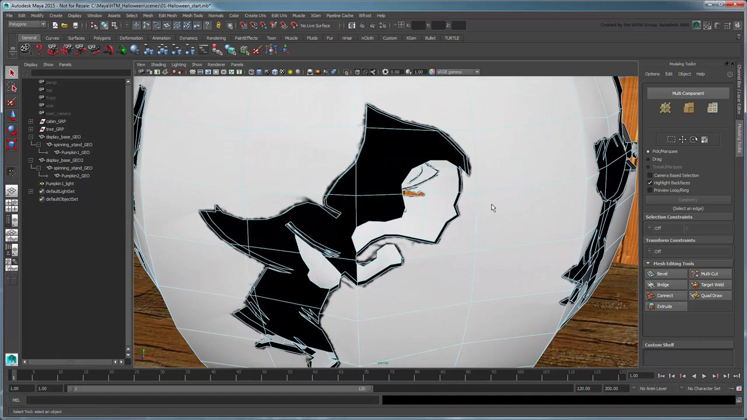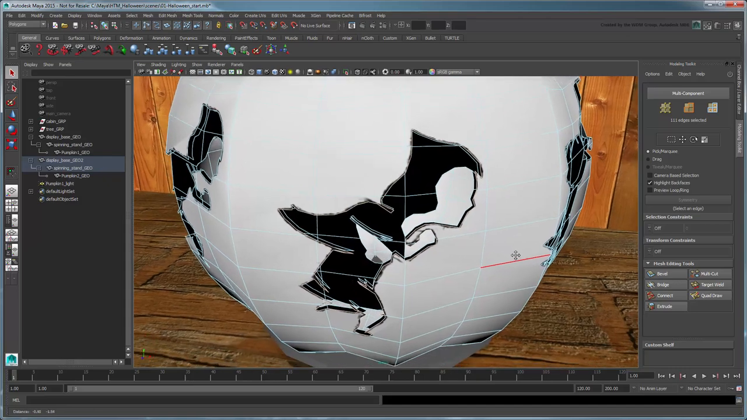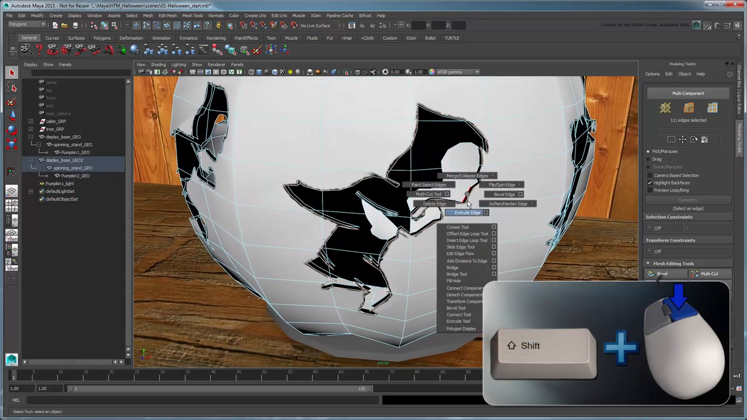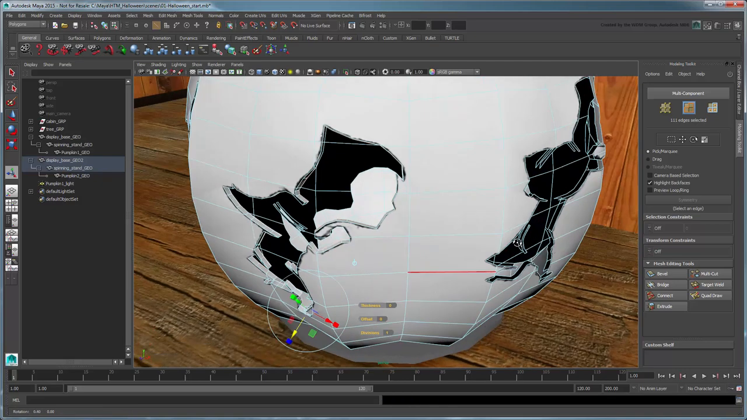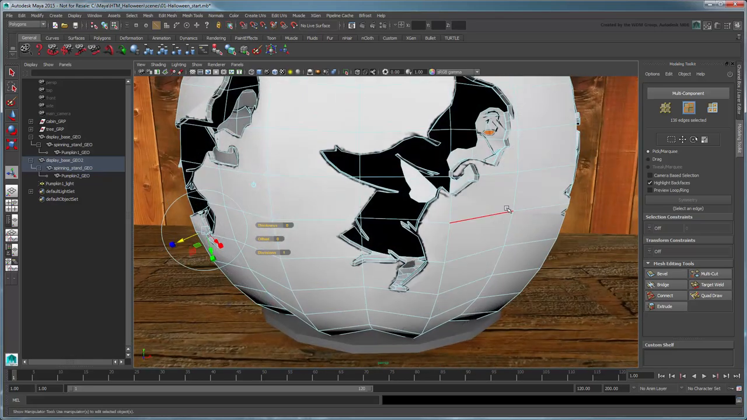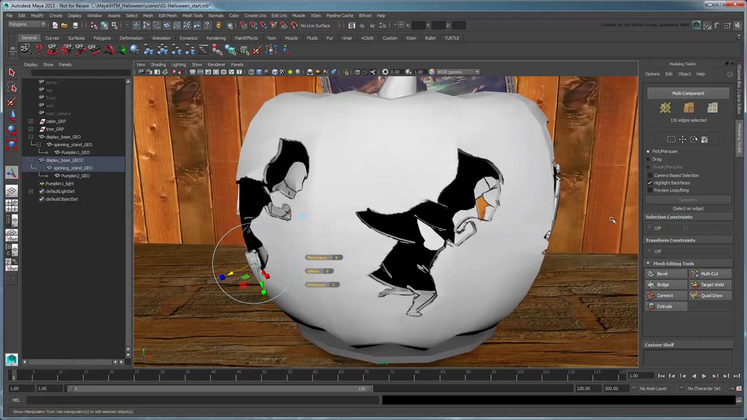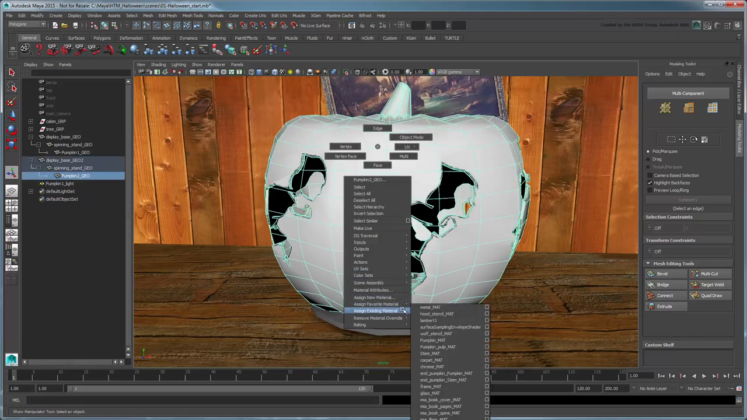Now we have our two pumpkin layers, but we also have these gaps between them. We can extrude the outer layer around each stencil outline inward to bridge the two. Apply the pumpkin and stem materials to our Red Riding Hood pumpkin.